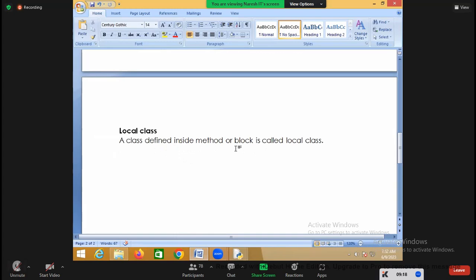You cannot use this local class outside. A local class you write only inside one block. You cannot write this local class outside; outside, you cannot access it. What is the meaning of this?